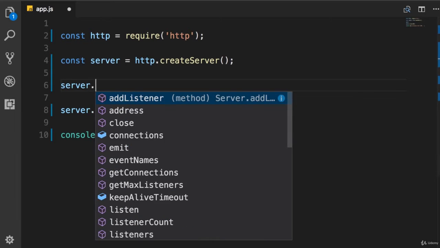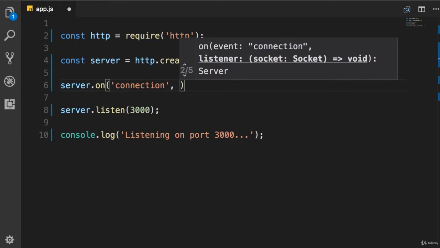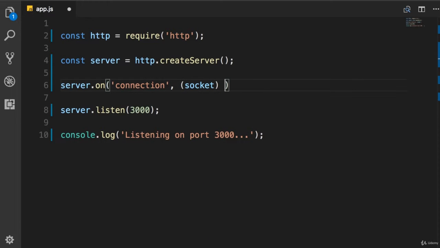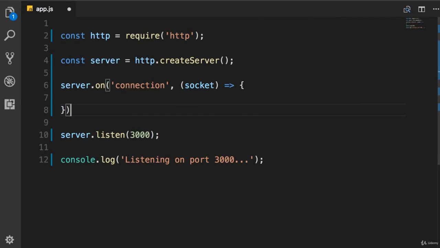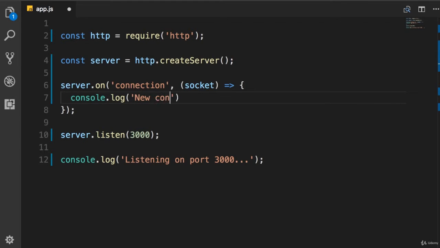So server.on, the name of the event is connection that you can find in the documentation. So you don't have to memorize any of this stuff. Okay. And the second argument is a callback function or the actual listener. As you can see in the tooltip here, this listener is a function with one argument that is socket of type Socket class, and it returns void. So here we have the arrow function syntax in ES6. So let's add an arrow function that takes a socket and goes to this code block. Now here we can simply log something on the console, new connection.